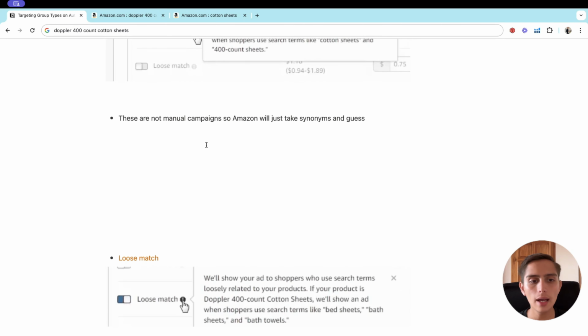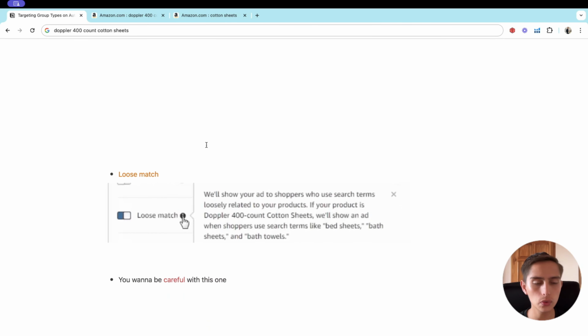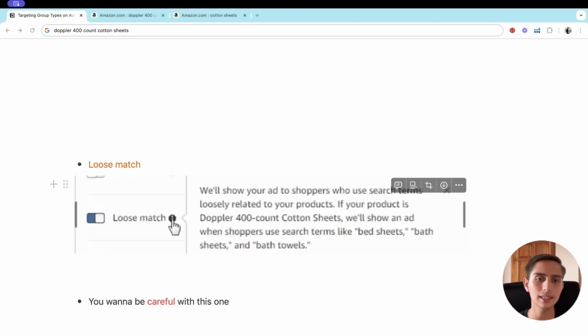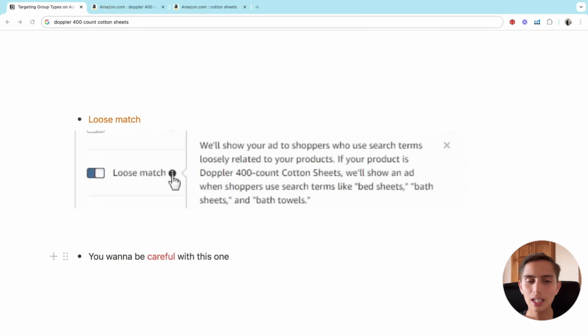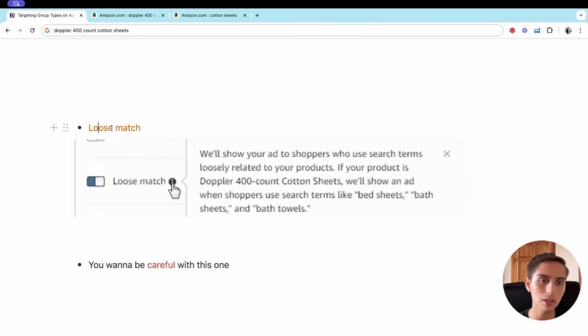And then we're going to have the second option, which is loose match, okay? It says that we'll show an ad to shoppers who use search terms loosely related to your product. So if your product is Doppler 400 count cotton sheets, we'll show an ad where shoppers use search terms like bed sheets, bath sheets, bath towels. For this one, we can figure out what it means: a loose match, a loose guess.